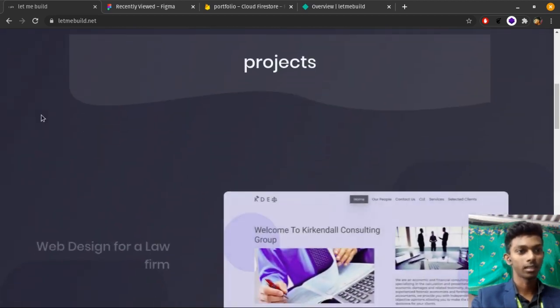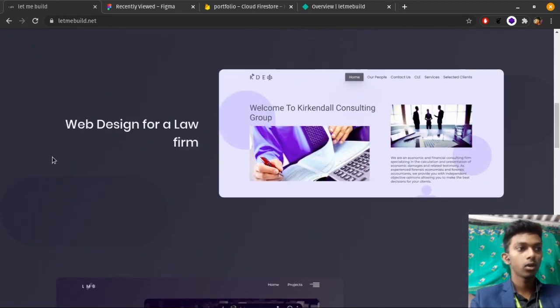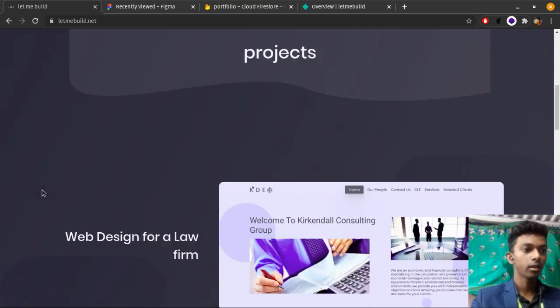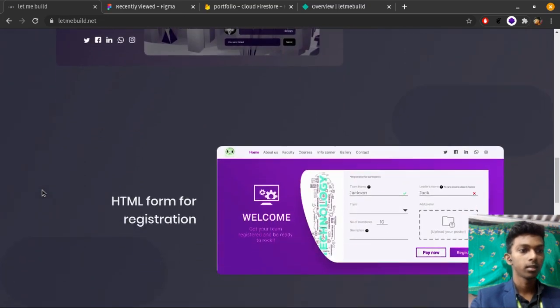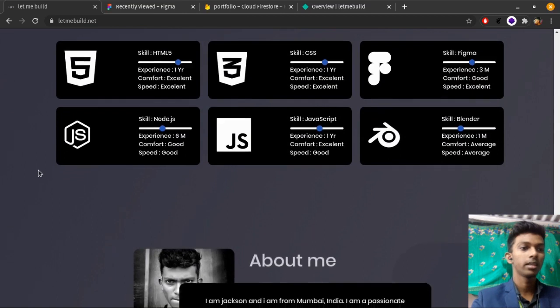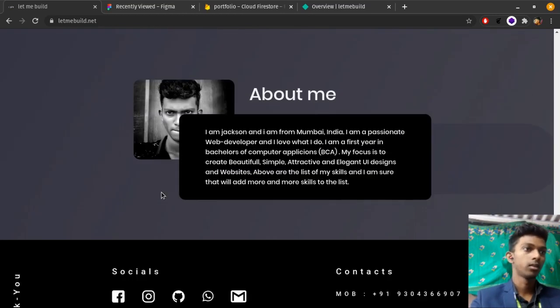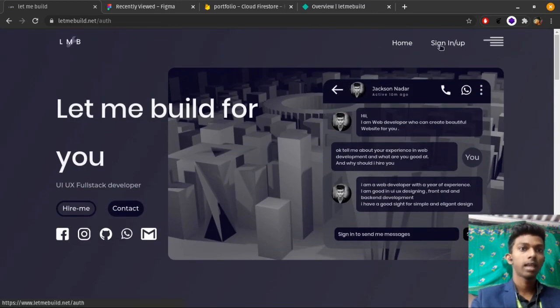Then the project section. It has animations too, just focus on this square rectangle thing. It has a different animation, like it goes up and down at a different speed, a different scroll speed. Then my skill section, it's outdated. Then about me and a footer like every other portfolio site.